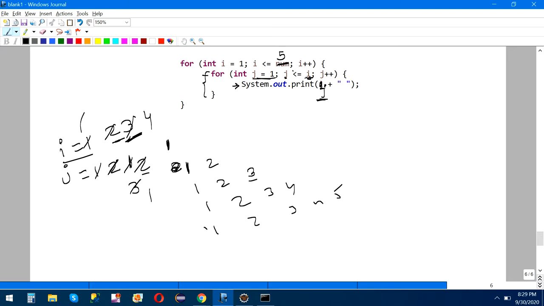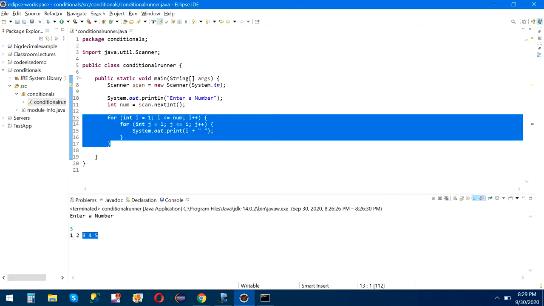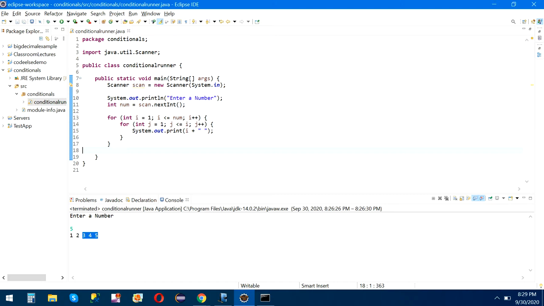So try to analyze after class what we are doing. Here I need to print not i, it's j. If you print i, you can see the result. It will be wrong. We don't want 1 2 2 3 3 4 4 and 5 5. Is that our requirement? No, we need 1, 1 2, 1 2 3, 1 2 3 4, and 1 2 3 4 5. So we don't want i, we need j.